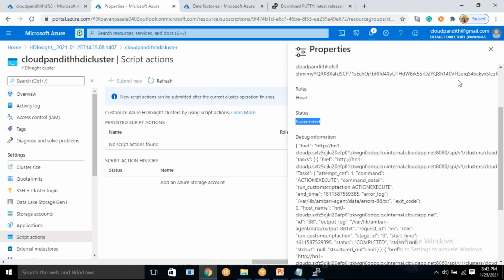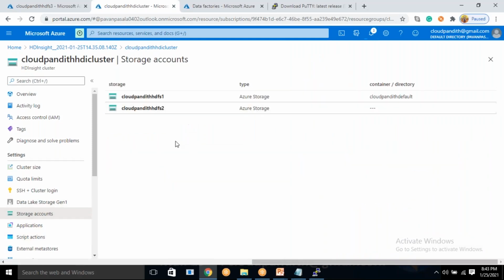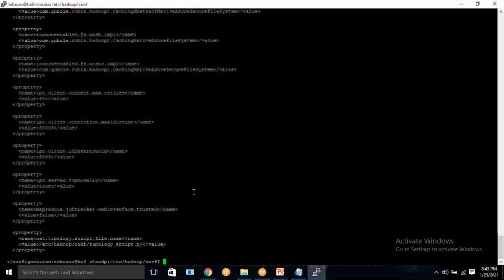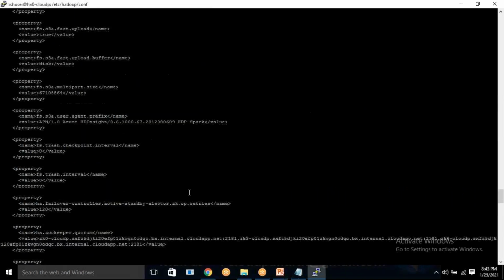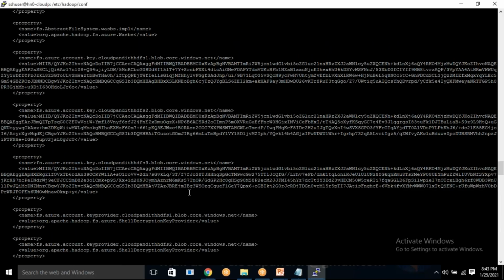Status is what? Succeeded. Go to storage account. Are you able to see the HDFS3? No, you will not be able to see it. Now, how will you be able to see that? Here also it will take some time, but it will show in this config file. See, HDFS3 came already. Okay, HDFS3 storage is showing because now I have added it.